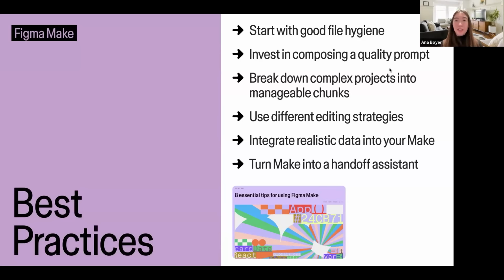And then also turning Make into a handoff assistant, and just in general using it to help do things that are time consuming, whether it is having some specs around an animation or actually taking your designs and creating full color scales from that. There's a lot of different things that you can do with it besides converting designs into prototypes.